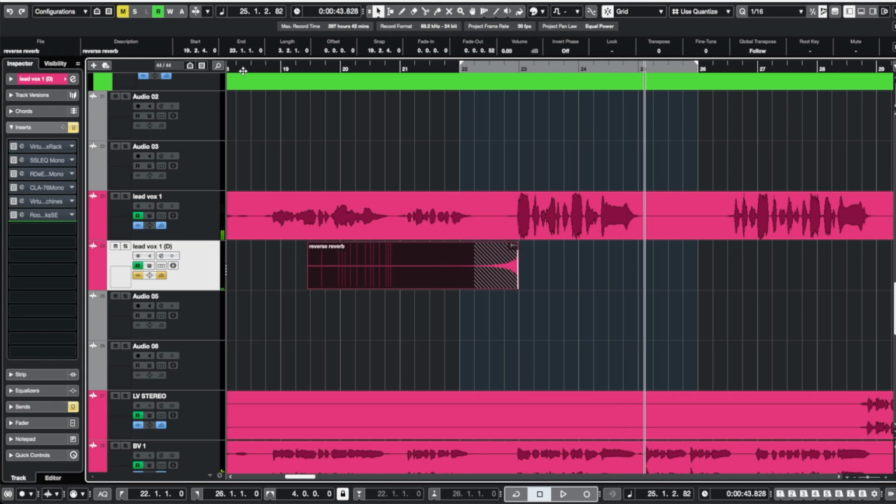Definitely a cool effect. So that's how you can create reverse reverb effects on your vocals. And we've still got 3 more weeks of creative vocal effects coming your way in this series, so be sure to stay tuned for those.